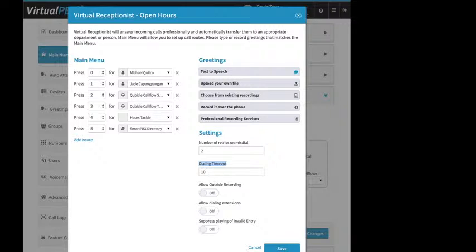All right, outside recording we already covered. So next up is allow dialing extensions. With it off right now, when people call my virtual receptionist, they can only enter the 0 through 5 options. If they know someone's extension, even if they enter it, the system won't let them through. Now, if I want my customers to be able to do that, then I would turn this on. So now if they know the extension number, they can enter it and they get to that person. All right, then down here, we've got suppress the playing of the invalid entry message. So when someone hits that 7, the system tells them invalid entry. If you don't want that message to play, then you simply turn this on.